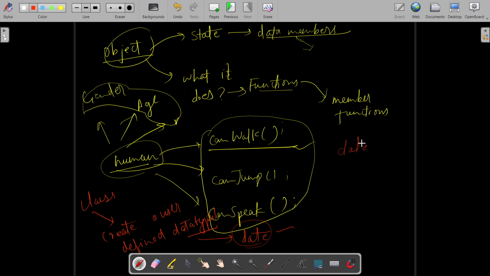A date has three properties: a day, a month, and a year, all of which are integers. Day is an integer, month is an integer, and year is an integer. If you want to represent the month in the form of a string, let's say May, instead of writing 5, because May is the fifth month of a year.